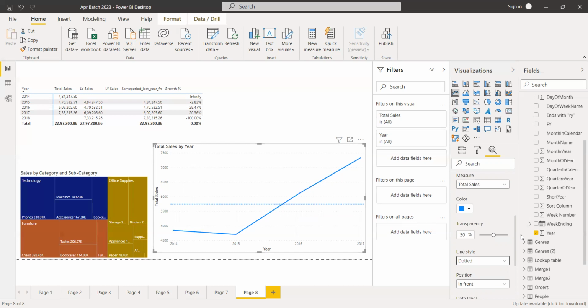this will help us in understanding, can we reach more than this, can we improve our sales, something like that. It will give us the information as such. We will be using the average line as such.